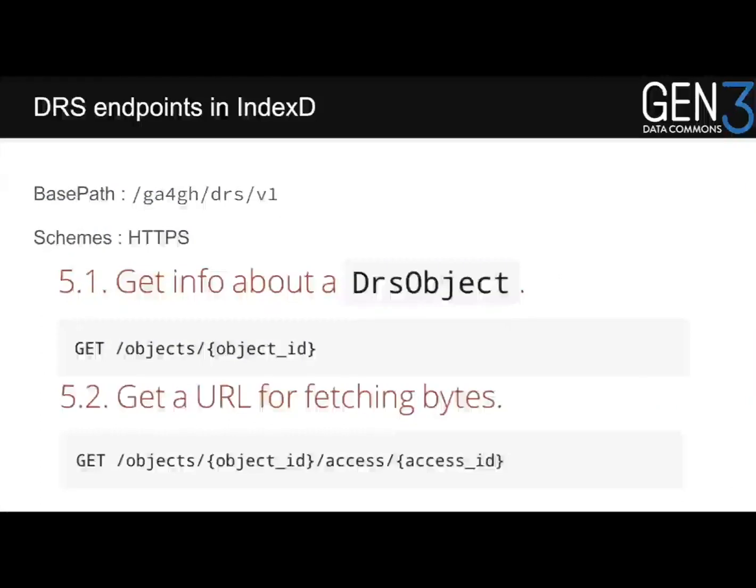We have three DRS endpoints implemented in Gen3. DRS is built on top of the previously mentioned indexing service. First is the get objects endpoint, where the object ID, which is the GUID, returns a DRS object metadata. The second endpoint is the object access endpoint, where you provide the object ID and the access ID, which is the access method used to download the bytes from. In Gen3, the methods currently supported are AWS S3, Google Storage, Microsoft Azure, and HTTP. Gen3 returns a pre-signed URL which can be used to download the bytes.